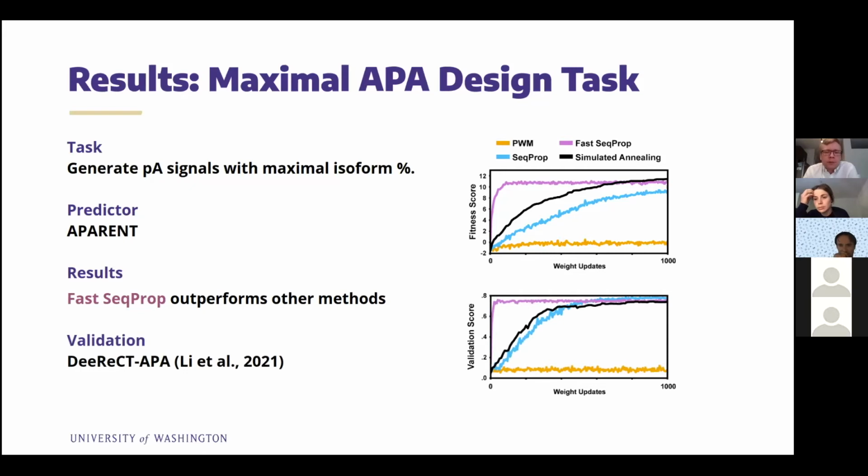By comparing these results on another model, so a separate model that we did not explicitly optimize these sequences for, we can sort of validate that our designed sequences do not, in a sense, overfit to the APARENT predictor, as sort of a sanity check. And so here we're comparing our designs, these trajectories, according to an independently trained model, DragoNN APA. And as you can see, these trends seem to hold up in that the fast Seekprop sequences converge to very high validation scores faster than the other methods.